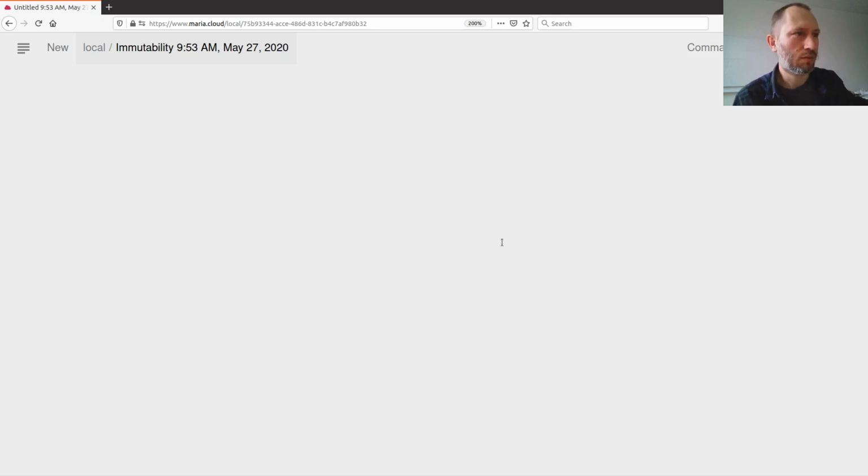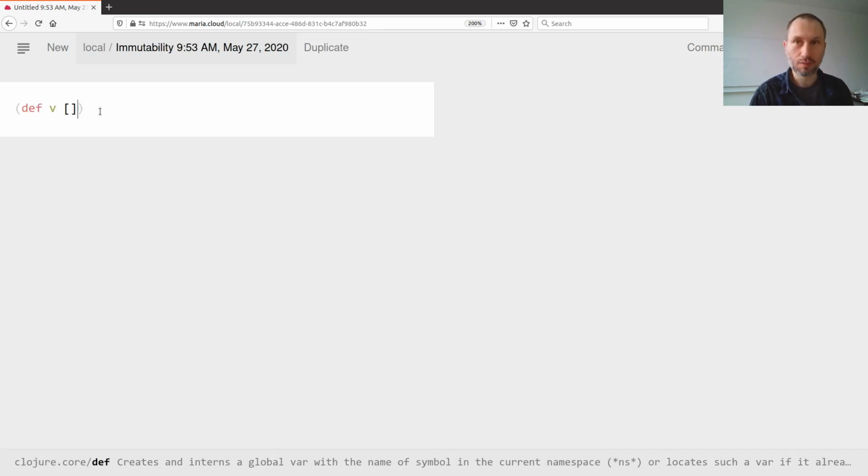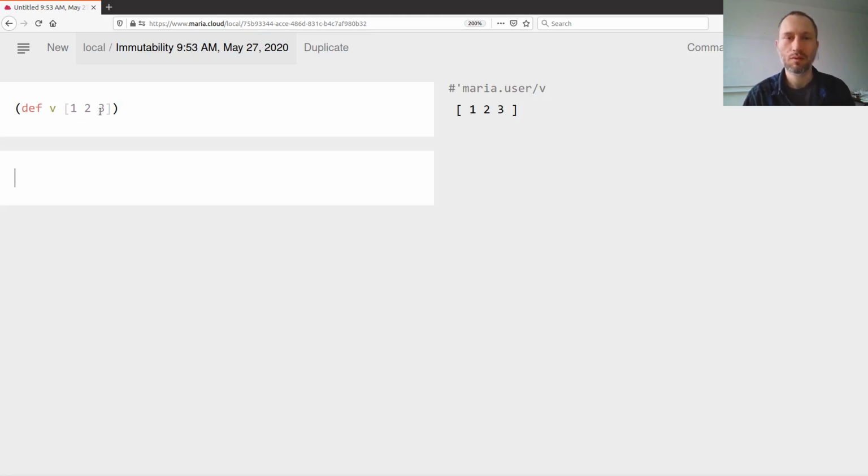Let's talk about immutability. So here's a simple question. Let's have a vector just containing 1, 2, and 3. If I ask what is the value of v, well, that's the vector.